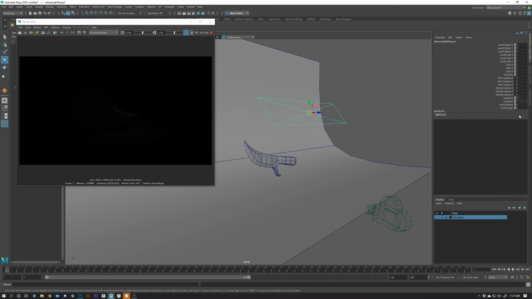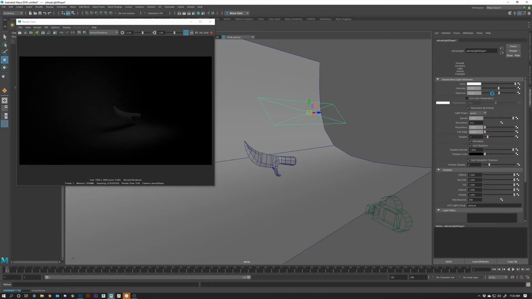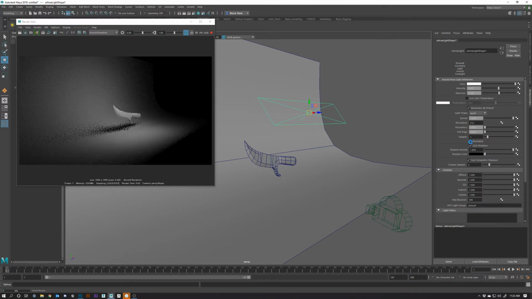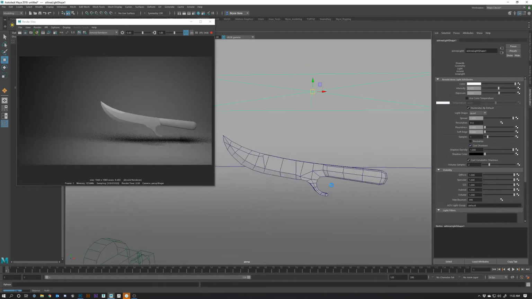So if I have the light selected and I go to Attribute Editor, something that helps is, obviously we could bump up the intensity, but sometimes that's not enough and you still get this really dark result. So if you uncheck this normalize setting, this is easier to play with, in my opinion, than just cranking up the intensity. And really what we should do is make sure our scene is to scale.